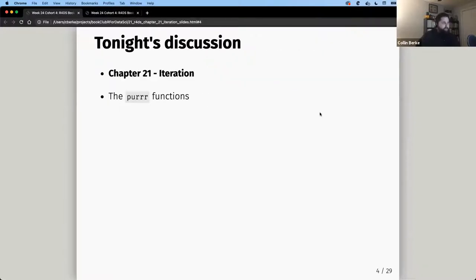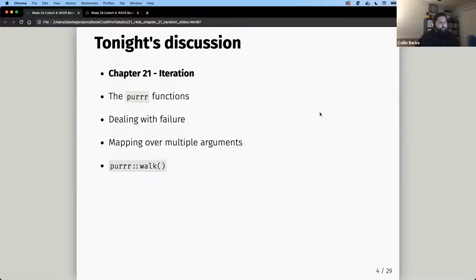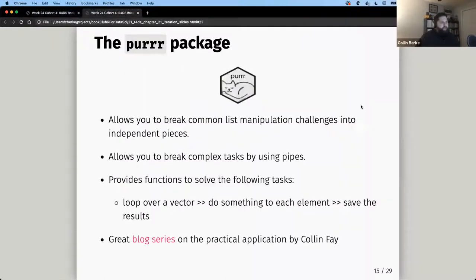But tonight we're going to finish chapter 21. We'll pick up where we left off talking about the purrr functions. Then we'll talk about dealing with failure, so using adverbs like safely and possibly to pick up failures within our iteration. We'll talk about mapping over multiple arguments, where we'll talk about map2 and then PMAP. Then we'll talk a little bit about walk, and then we'll wrap up with some other patterns of for loops. So we'll talk about some other things that are available to us through the use of predicate functions and the like.